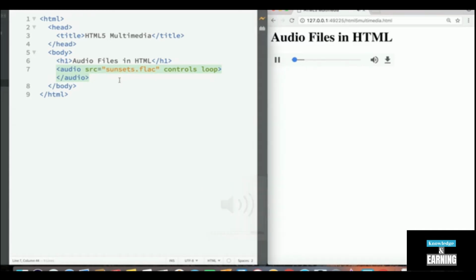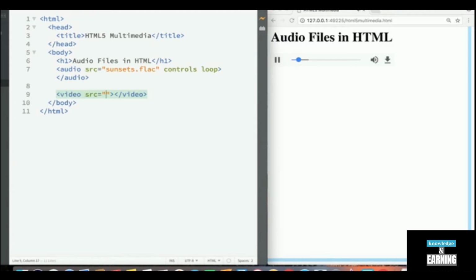I'm just going to leave that running. Now, let's dive into video. Similar to audio files, we can specify a source for the video. I was just kidding about leaving this running, by the way. I'll actually have Sunsets as the background music for this video so that it sounds a little bit nicer.